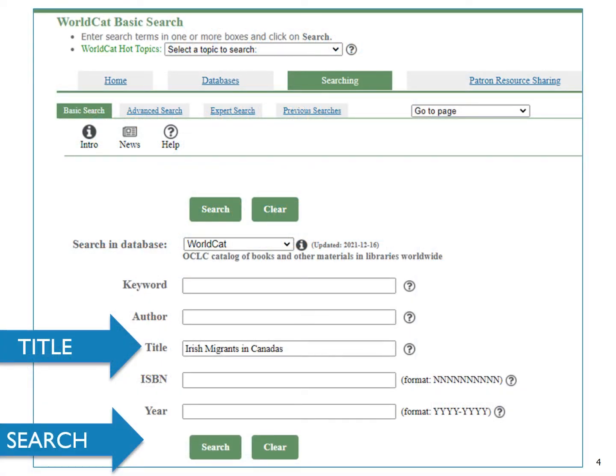This slide shows the Worldcat search form. Note that this form allows you to search for a keyword or topic, an author, a title, or to search by ISBN number or publication year. For today's example, we're going to do a basic title search for a book entitled Irish Migrants in Canada's. Remember to click the search button below the form after entering your title information.